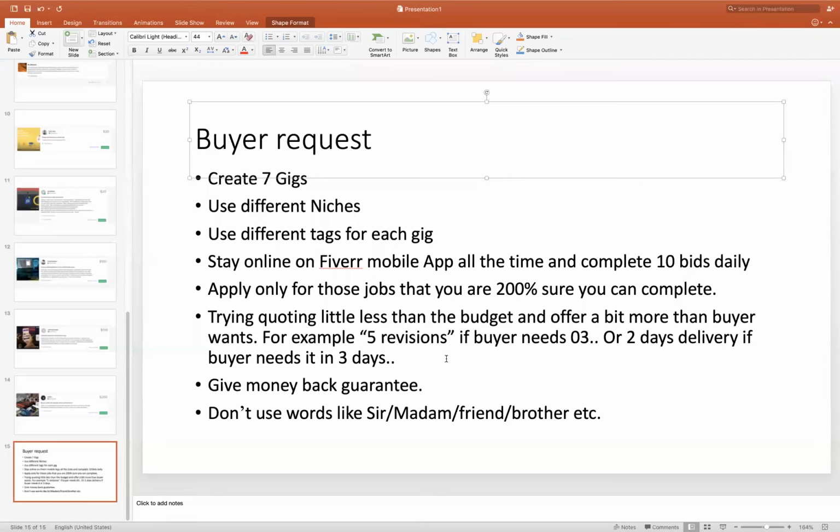Give a money back guarantee if you can, and you will give a money back guarantee when you know exactly what needs to be done. Okay, so firstly, do not send an offer to a buyer request that you have any doubt that you will not be able to do. So only send offers on those buyer requests that you are 100% sure, 200% sure that you'll be able to complete, because those will be the early days and one negative feedback will destroy your profile.